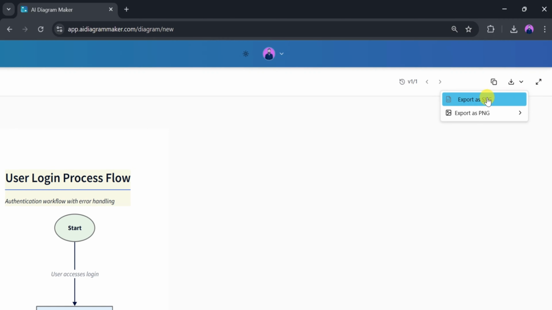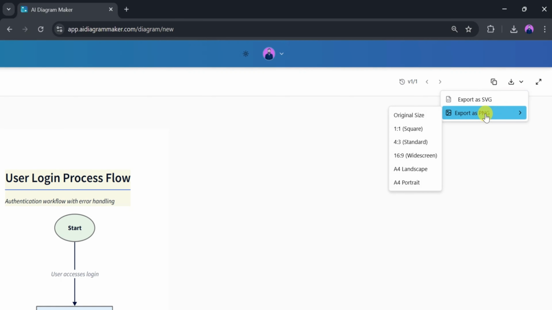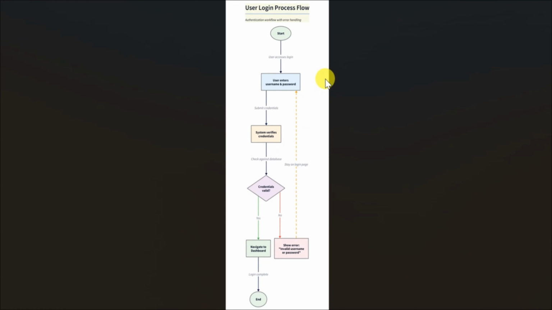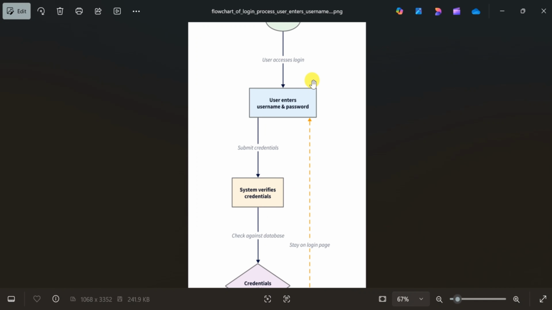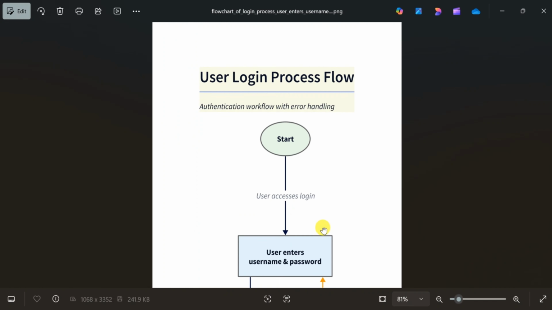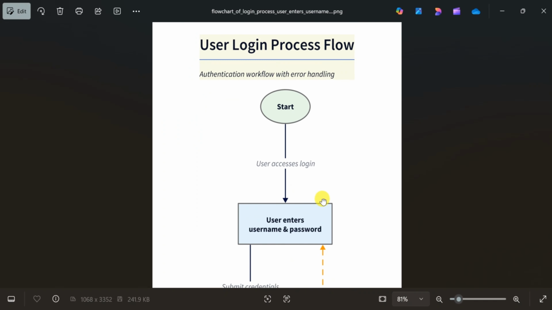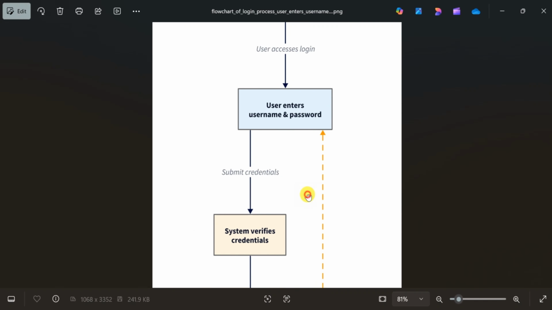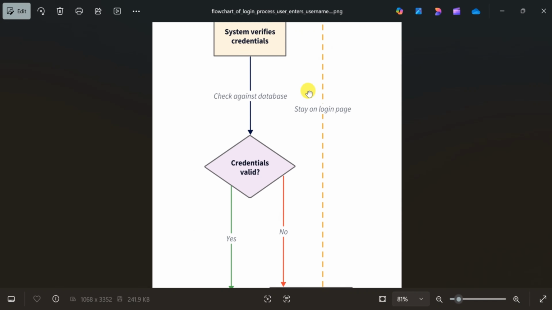Downloading your diagram is easy. Just click Export Diagram. You can export as SVG or PNG. For this demonstration, let's export as PNG. You can select the aspect ratio that best fits your needs. Once the download is complete, open the file to see the diagram you created with AI Diagram Maker. It's amazing how effortlessly you can create diagrams by just describing your idea, and the tool generates it in seconds.